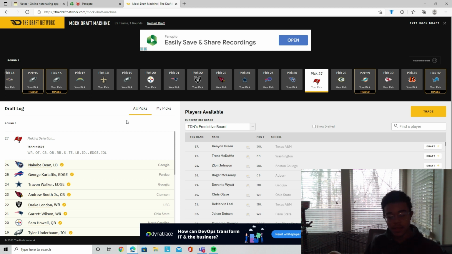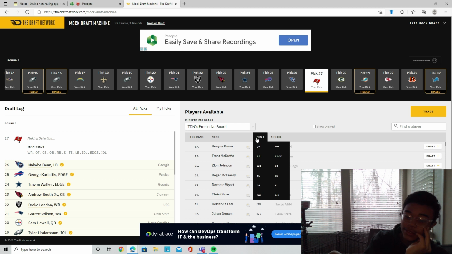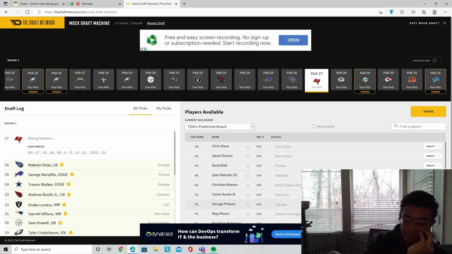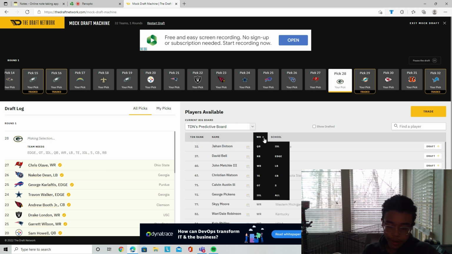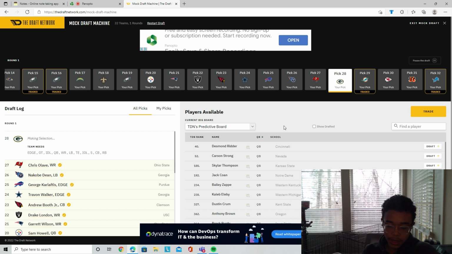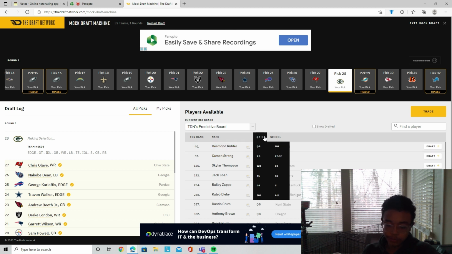But they do need a wide receiver because I don't think Chris Godwin's gonna come back. I feel like Chris Olave would really fit. George Pickens, I think that would be a real good replacement for him. But I don't see him coming in the first round. Now Chris Olave, I think they're gonna get a quarterback, so no need to get someone like Desmond Ridder. Carson Strong.